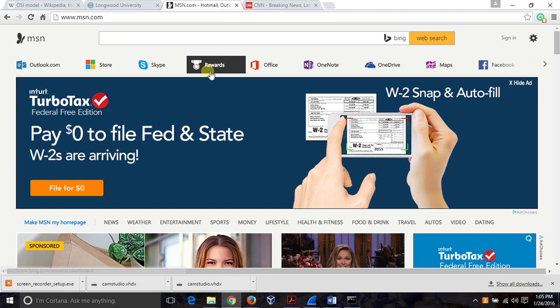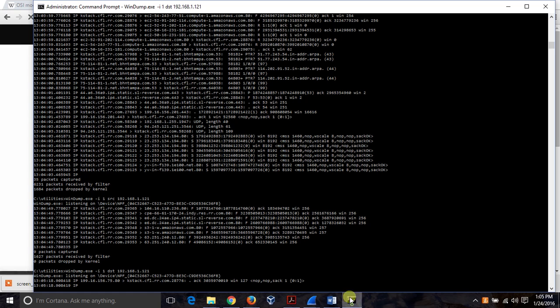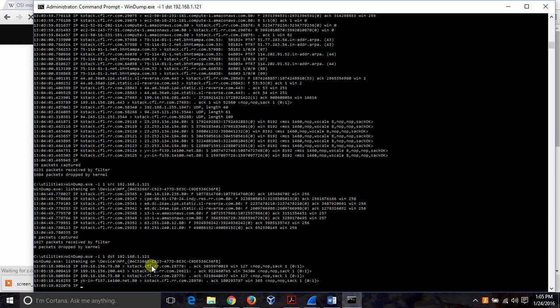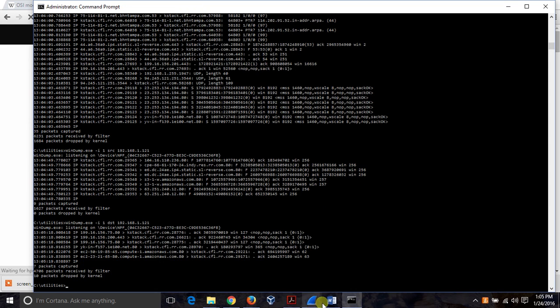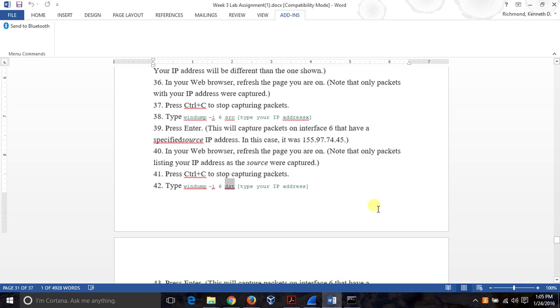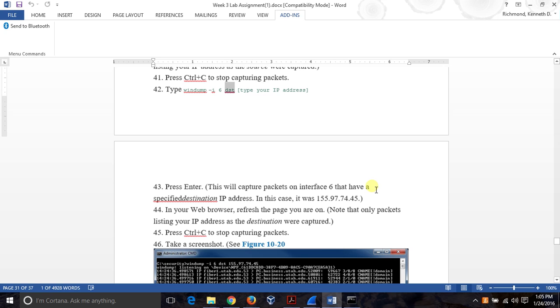Let's go back to our browser window, go to CNN, and refresh that page. And look, we should be only on the right. You'll see everything on the left is not us. Everything on the right is us. All right, let's stop that. Let's go back. Kind of in a hurry because I only have a 10-minute time limit on the video because I'm using a freeware version of screen capture.